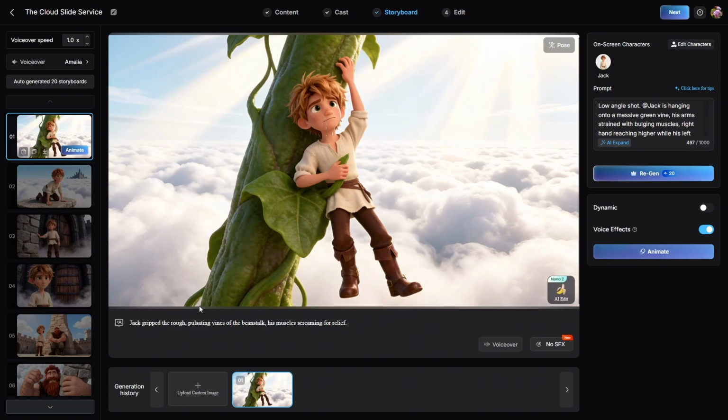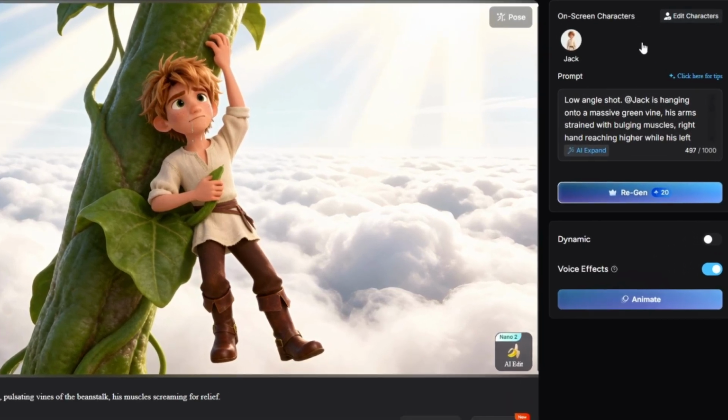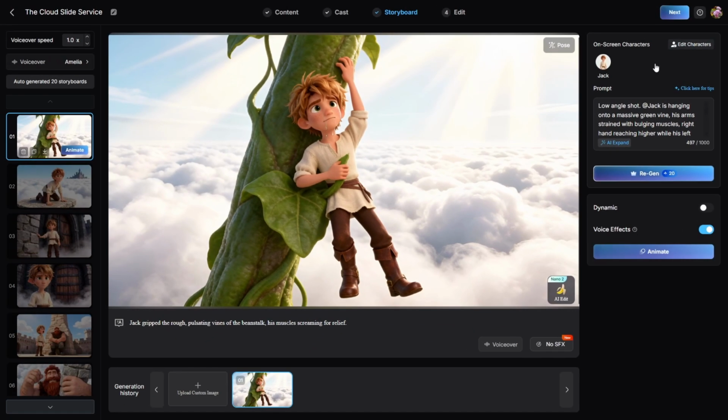This means that if only one small detail doesn't look right, we can fix it directly here instead of regenerating the entire scene. On the right side of the screen, we have the options for the currently selected storyboard. At the top, we can see the characters appearing in the scene, along with the prompt MagicLight used to generate the image. If the result isn't quite right, you can edit the prompt and use Regen to create a new version. Directly below, we have Dynamic, Voice Effects, and Animate.